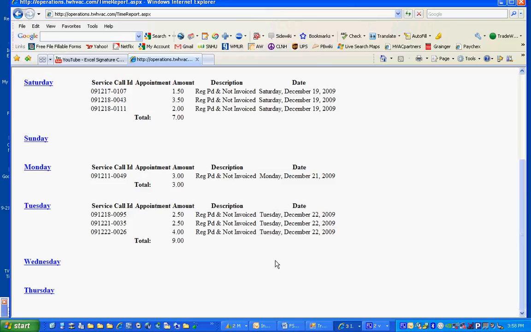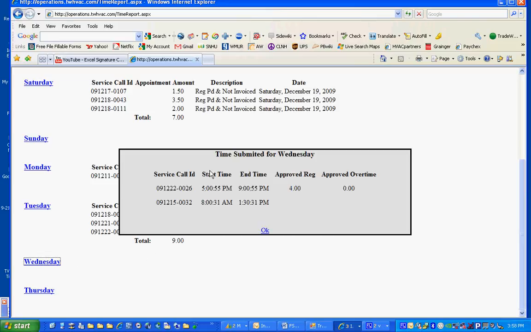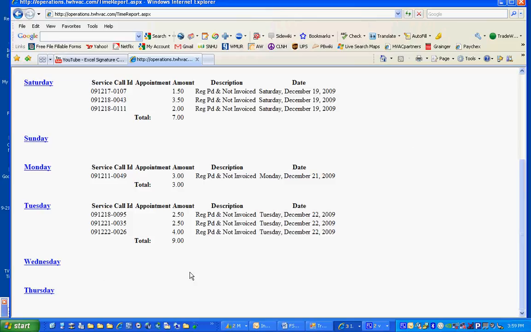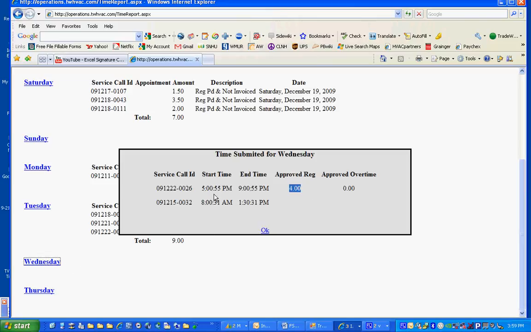Now, here's a great example. Wednesday, nothing's showing yet, but I know it's nearing the end of the day now. Mike, I know, is working today. I click on Wednesday, and I can say, okay, I submitted time, and now I'm confused because this is saying 5 p.m. to 9 p.m., 4 hours. That has been approved. And as you'll notice here, it's not yet showing. Okay?